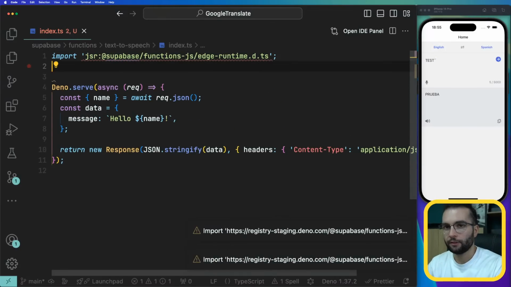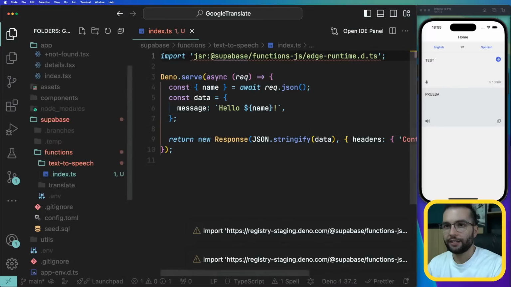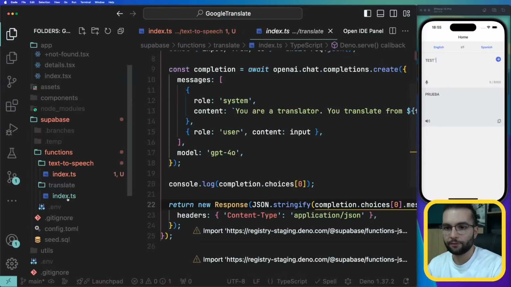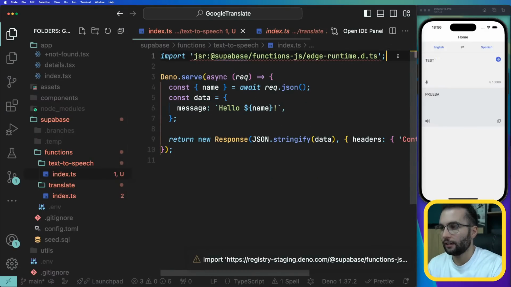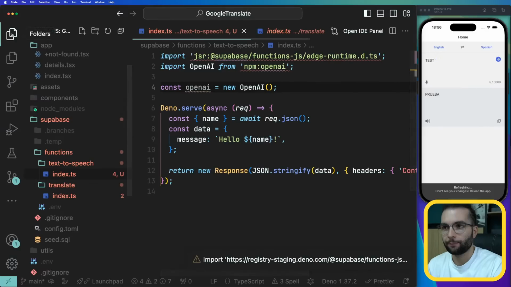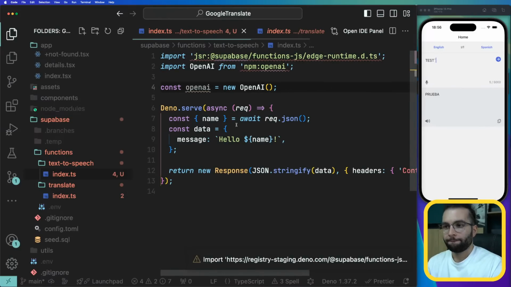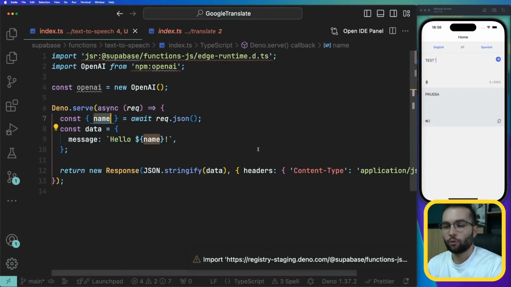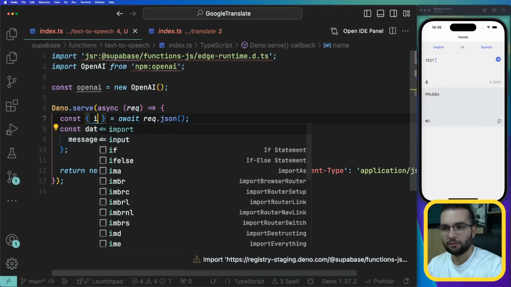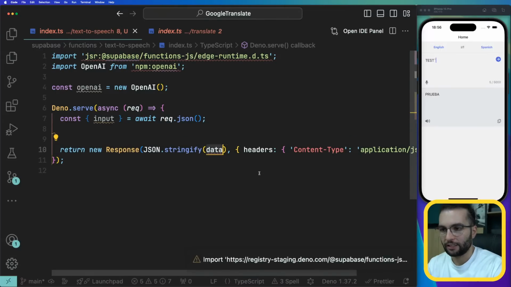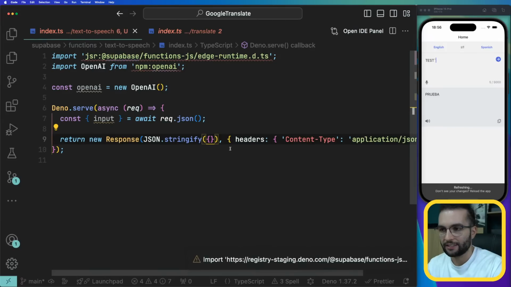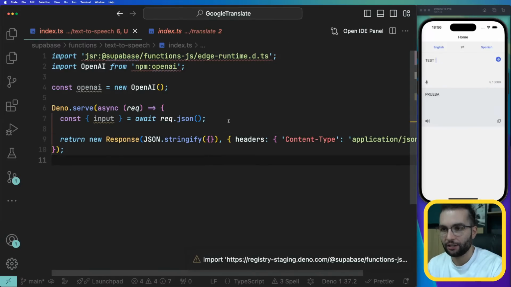Clean up the comments, the hello world. And what we're gonna need here is, first of all, the same OpenAI client that we needed in the translate. So I'm gonna copy it from here into the index, and let's initialize it. The data that we're gonna send here is going to be, let's call it also input. We're not gonna have any data for now. Let's replace this JSON stringifier with an empty object. We're gonna see a bit later what we actually send back here.